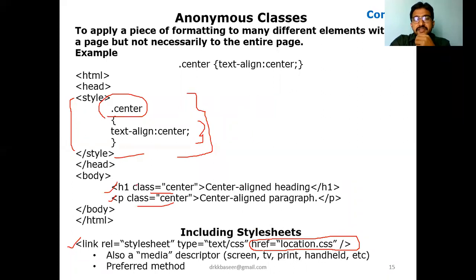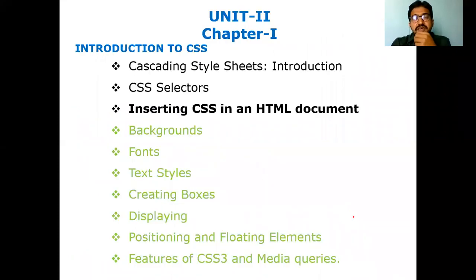Inline means within the tag itself. So instead of class equal to center, you directly use h1 with style equal to. Style is an attribute. Directly within the double quotation marks you can mention the entire style here itself. Then it is called inline. If you mention it in the head, then it is called internal. If you save this style in a separate file as filename.css and link it with the help of the link tag and the href attribute, then it is called an external style sheet. So those are the three types that we'll discuss in the next topic.